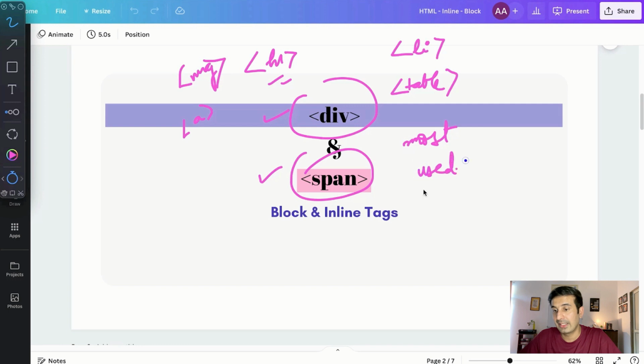When you start learning HTML, you'll realize that when the concept of inline and block comes, you have to learn about div and span tags to understand it. Although there are other inline tags and block tags as well, div and span are the best candidates to explain how exactly inline and block tags work.